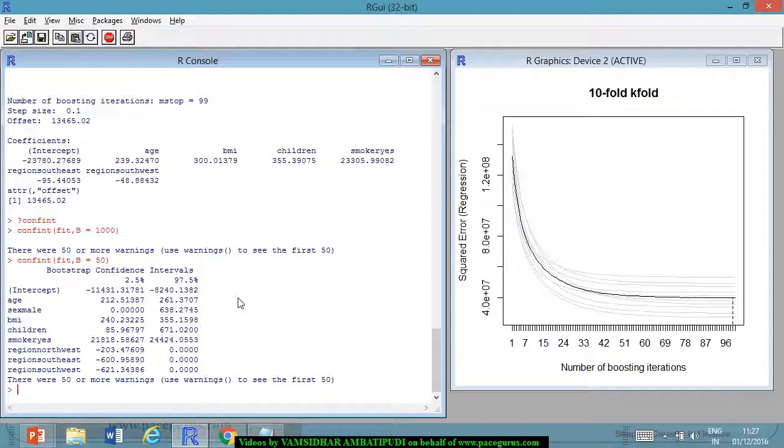Okay. When we have set it to 50, it looked much faster, much easier. Now you could see here the interval for age is between 212 to 261. For sex, it is between 0 to 638, and that's the reason it did not get included, because there is a possibility of 0 as a part of the interval. Similarly, for BMI, the coefficient is ranging anywhere between 240 to 355. For number of children, it is between 85 to 671. For smokers being yes, anywhere between 21,000 to 24,000. And for regions associated with northwest, southeast, southwest, these are the typical ranges.